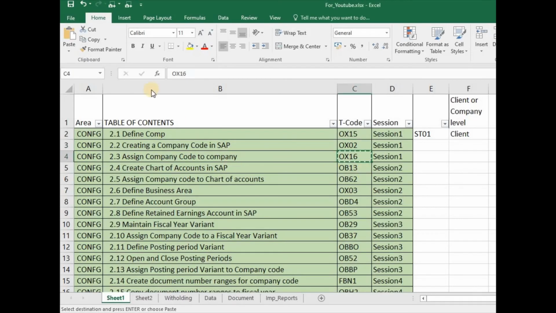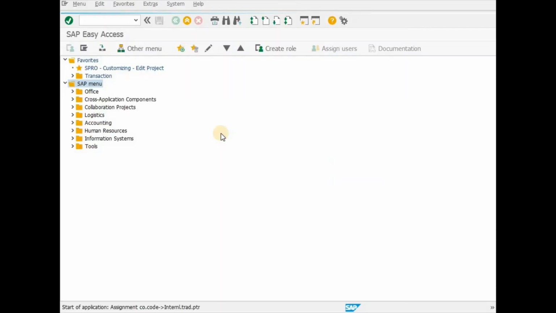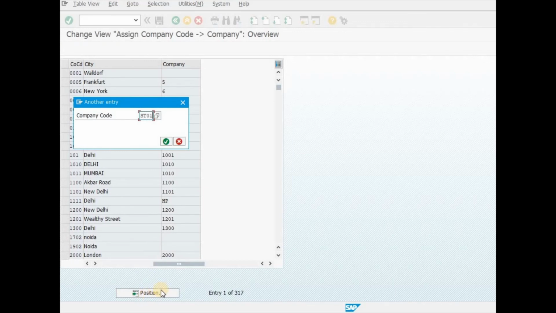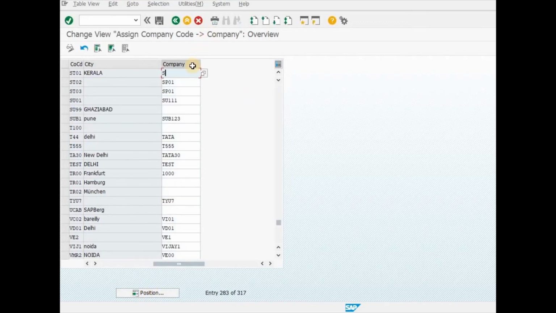Now we have to assign this company to the company code. So the T code is OX16. Go to OX16, then find company code ST01. So there, ST01, ST01, then save.